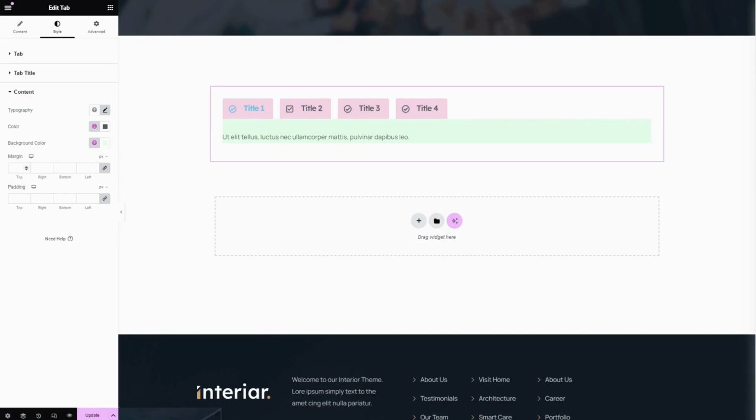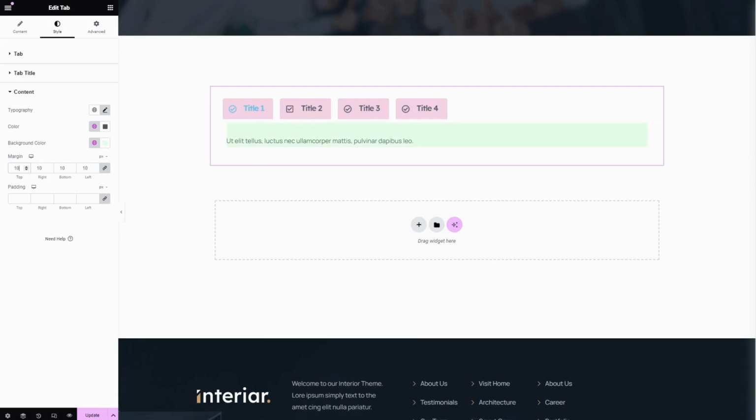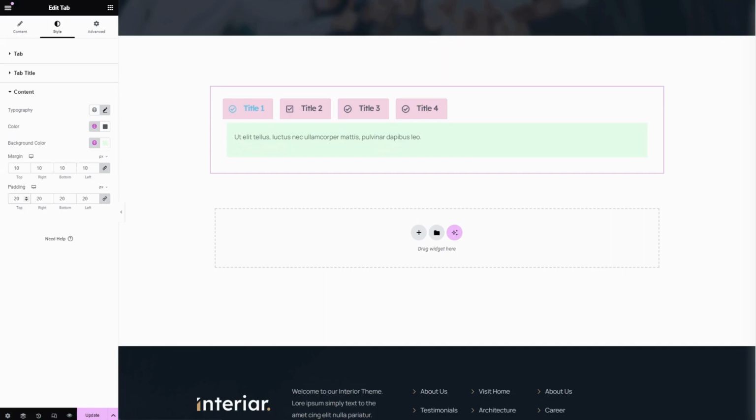And in the margin value, you can set the outer space for the content. Let's give 10 pixels each side. And if you want inner space for the content, you can enter the preferred value in the padding. Let's give 20 pixels each side. Now let's check it in the output.